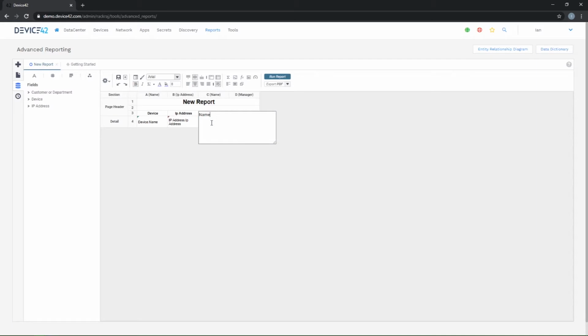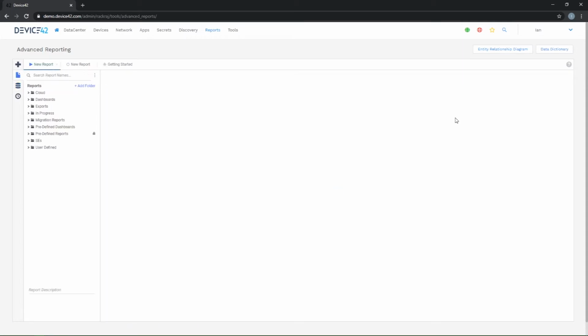Oops, let's try that once more. There we go. We can save any of the changes we might have made. This settings icon here, the gear icon, this is where you can rename the report, add a description. If you want to include or remove any categories, sorting, or filtering options, this is where you can come and do that as well. For now, let's run the report as it is.